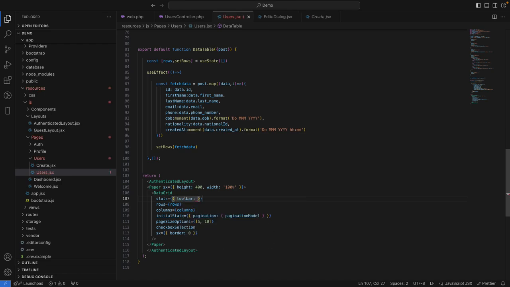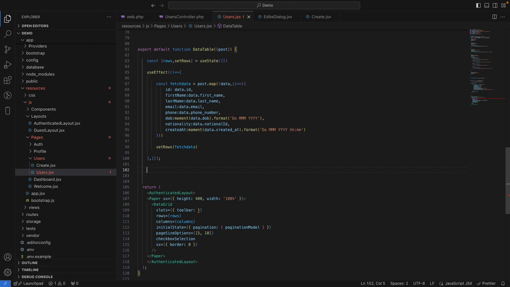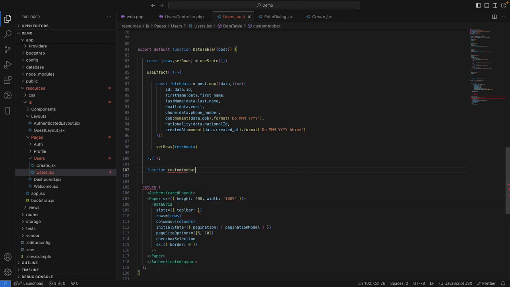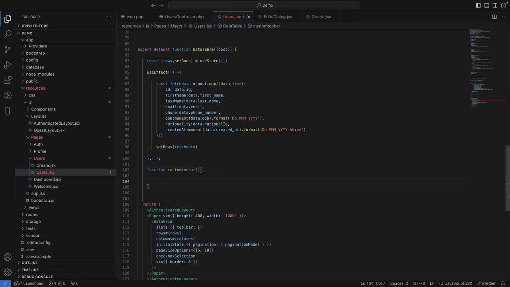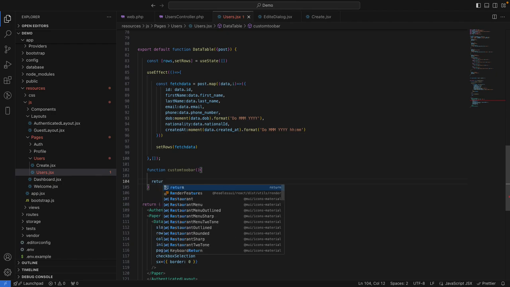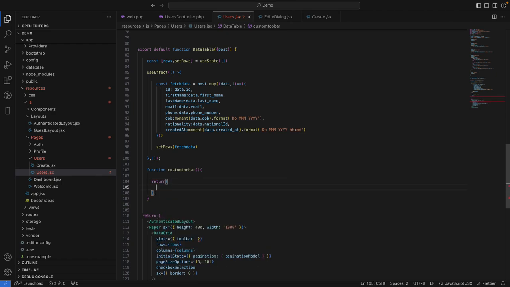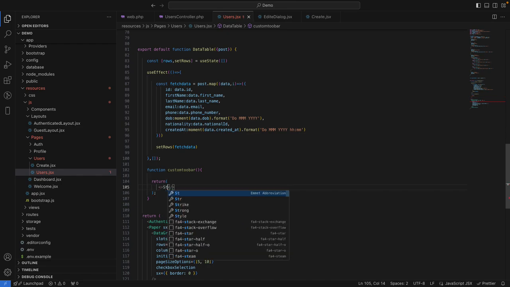Alright, and then we are going to create a function, and that function will be called over here. So let's create a function and you can give it any name you want, but I will call it custom toolbar. Whatever is in that function should be returned. Whatever you do in the function, you should be able to return it here. So for now, let me say that I'm going to return students.